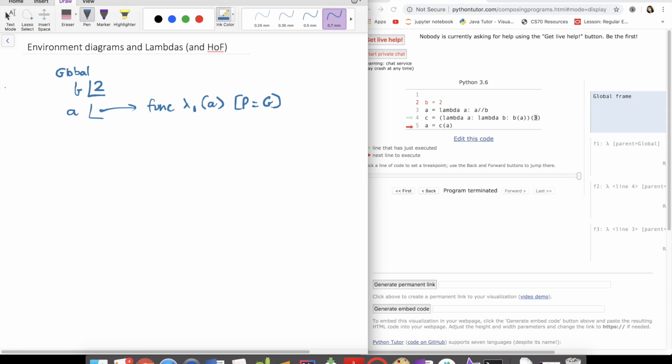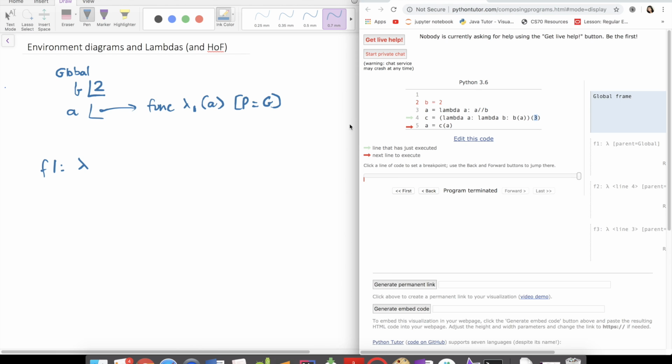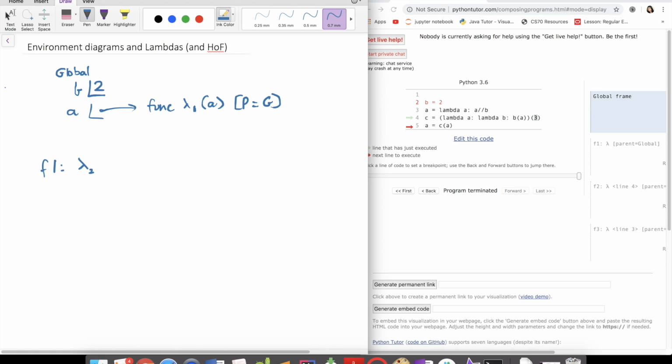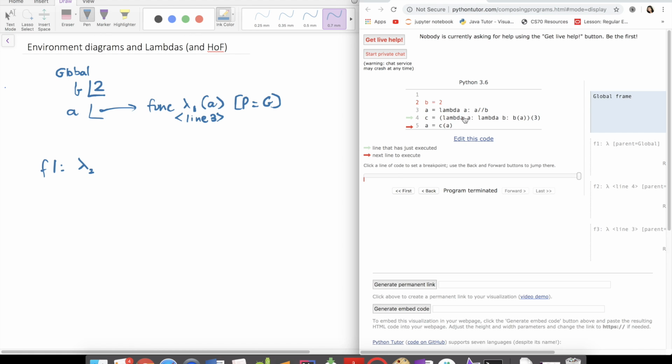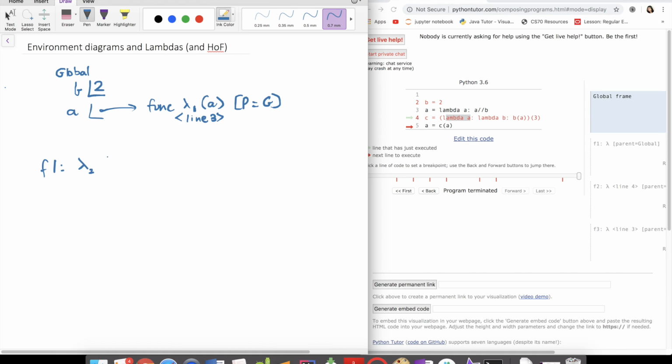So since it's a function call, we open up a new frame. So we're going to name this frame lambda. This is lambda sub 2. Okay, pretend there's a sub 2 there, so lambda sub 2. And also it's a good idea to write line numbers. I forgot to do it here, so I do it right now. This one was on line 3, and this lambda, so lambda 2, which is this one, is on line 4. So put line 4 here, just for convenience.